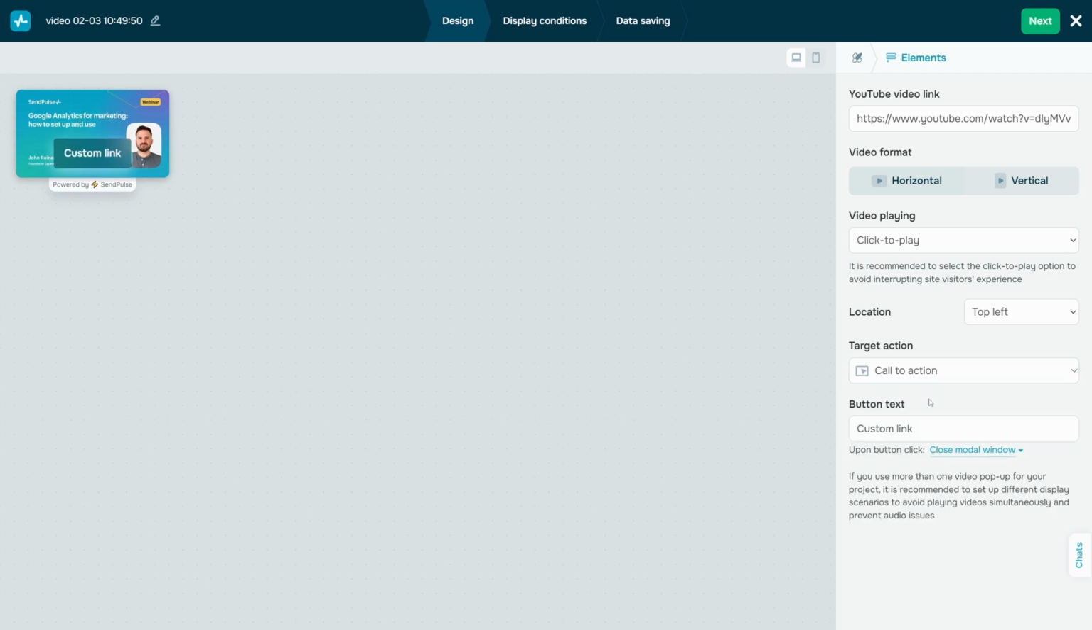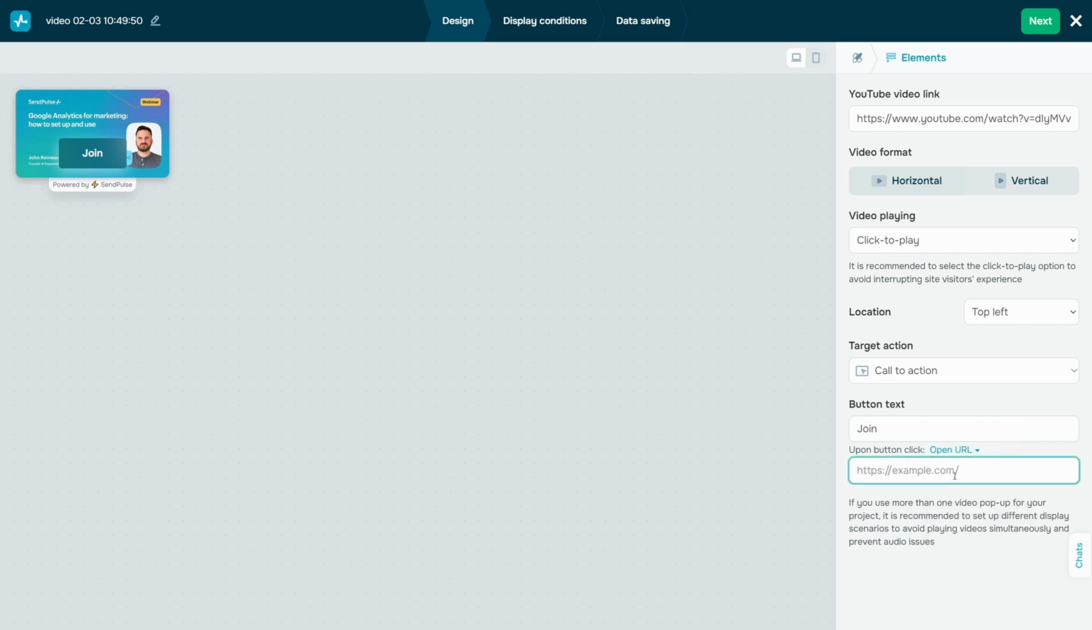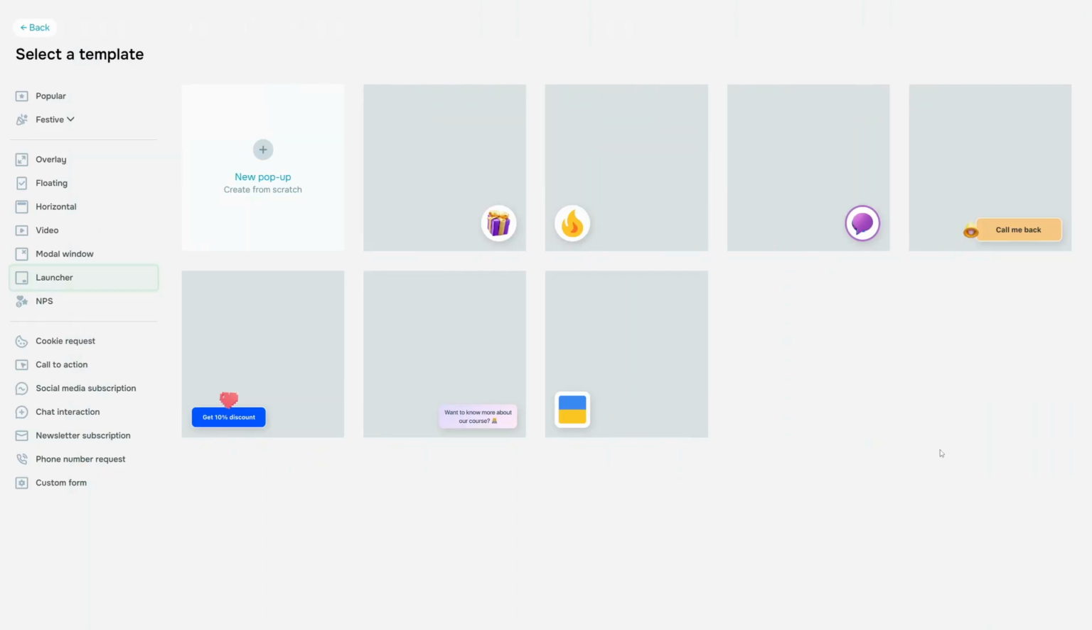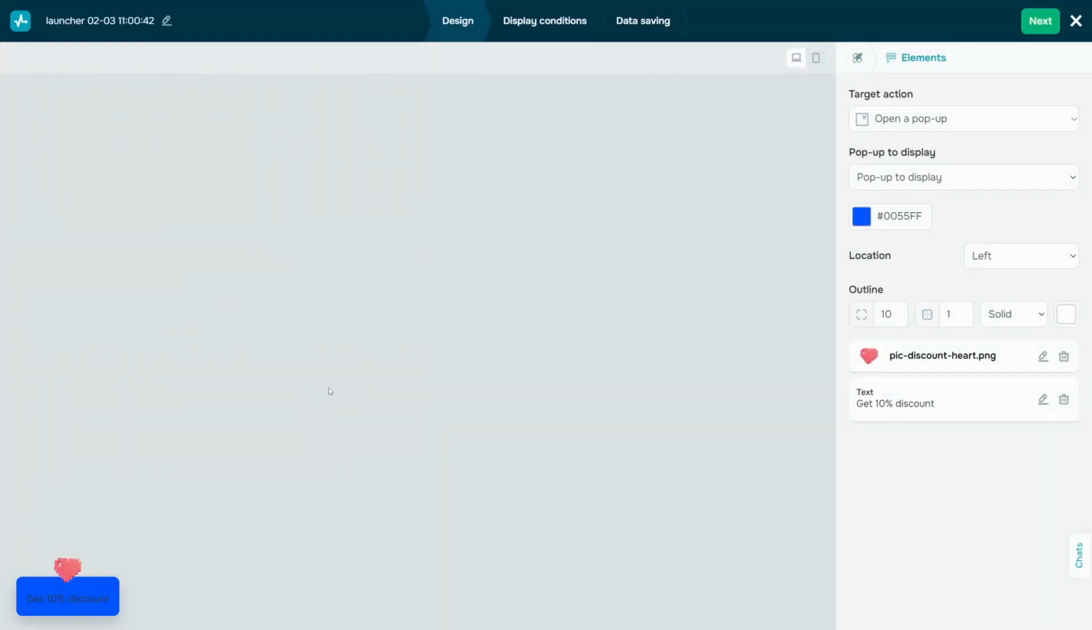Call to action. Aside from the video, your pop-up will also have a call to action button. Enter your button text and select an action: close the pop-up or open the URL. If you have selected the second option, add a URL. Launcher. This is a small static icon pinned to the selected corner of the page. When users click it, a certain action is triggered, for example, another pop-up opening or user redirection to the specified site page.